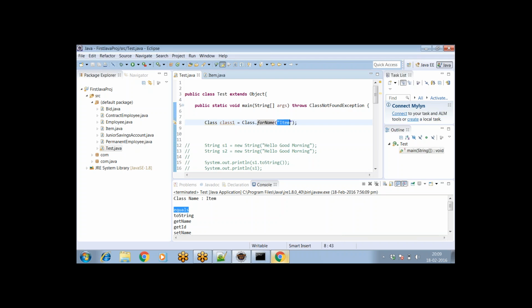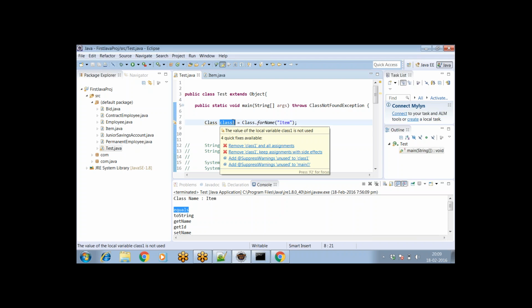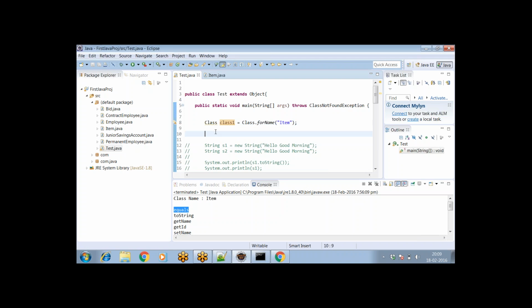To that static method forName, we are passing the class name. I want to load the Item class. This is the class name which we are loading. Once the class is loaded, a Class object is created and the Class object reference is written here. Now after loading the class, we can instantiate that class.